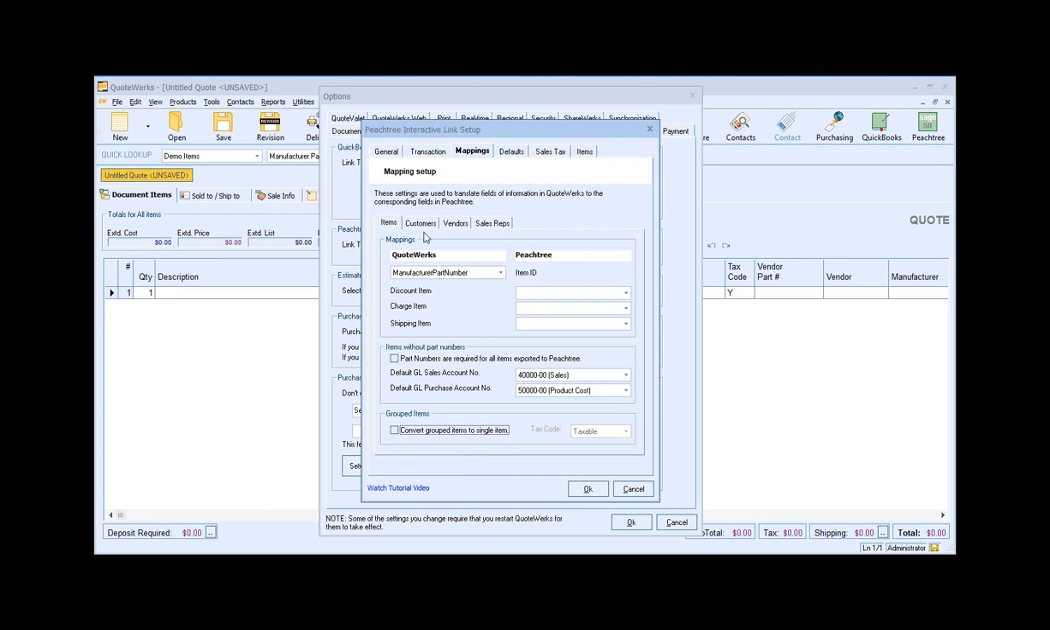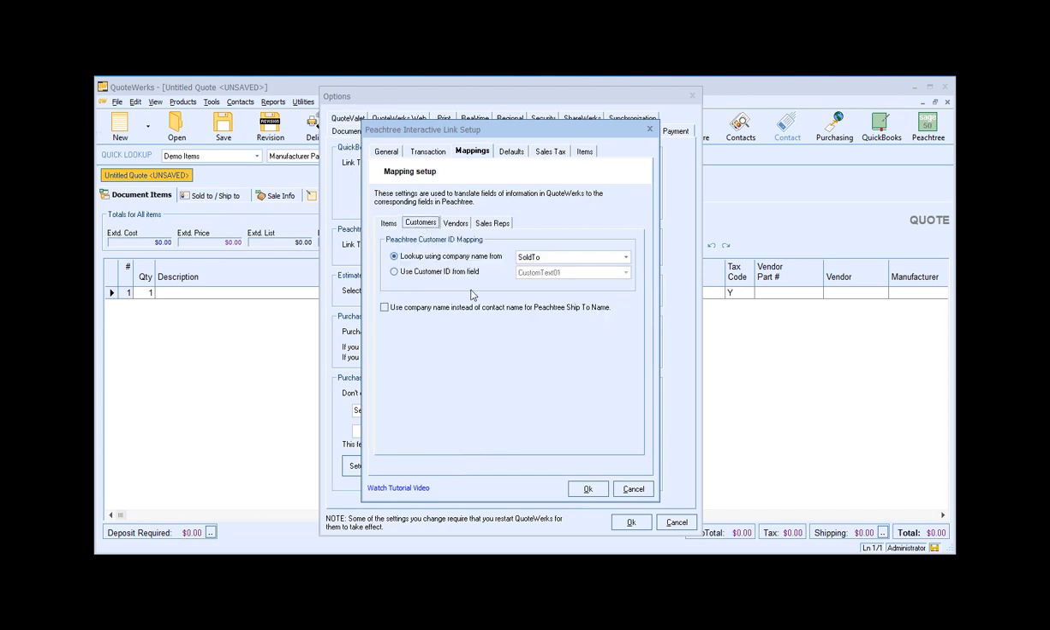Okay, so let's move on to the Customers tab. The Customers tab will allow you to look up the customer name based on the sold to information in QuoteWerks. You'll see you have the option also on the ship to or bill to. Some of you may want to adjust this, but the sold to is kind of like the default contact field in QuoteWerks, so that's typically the one that you're going to use.